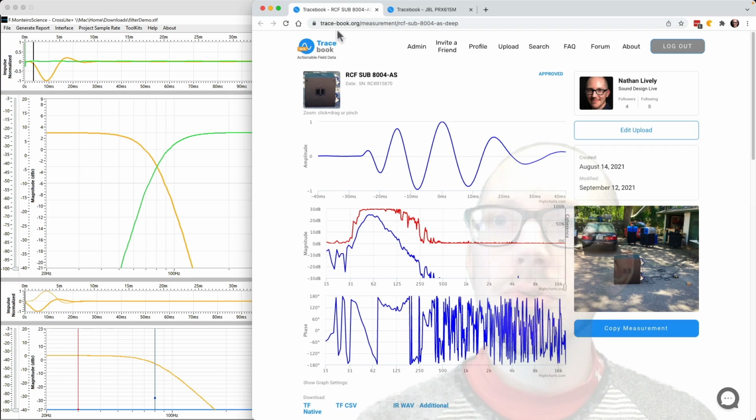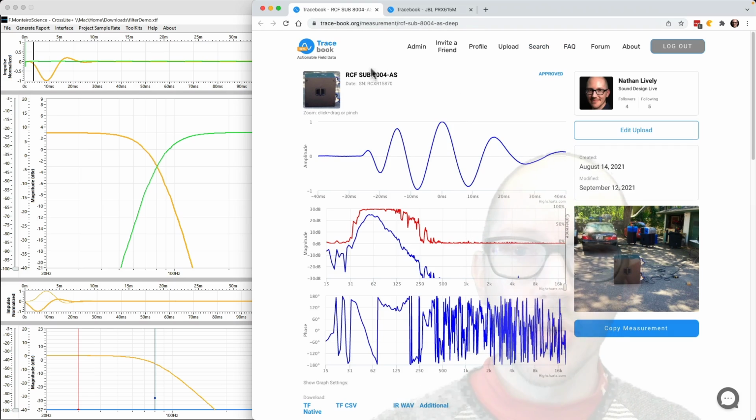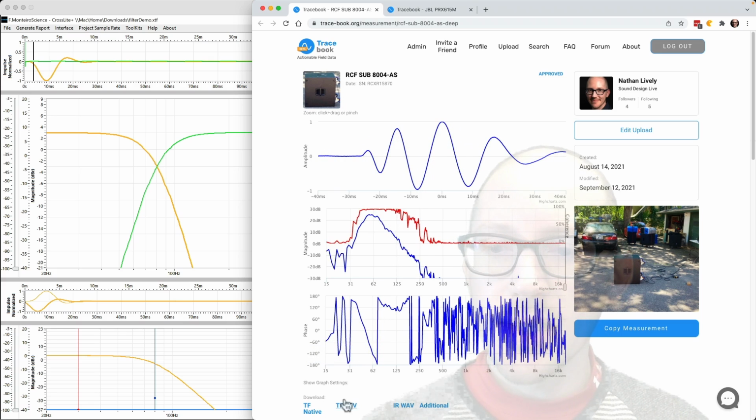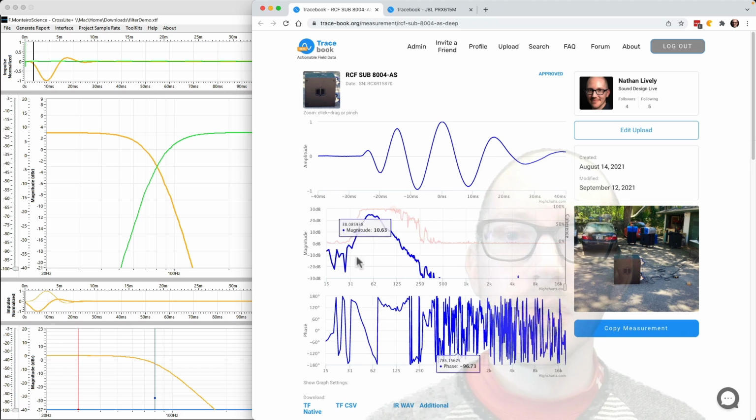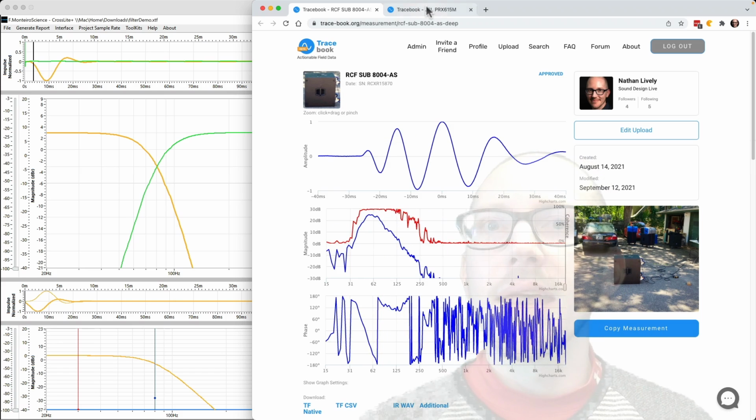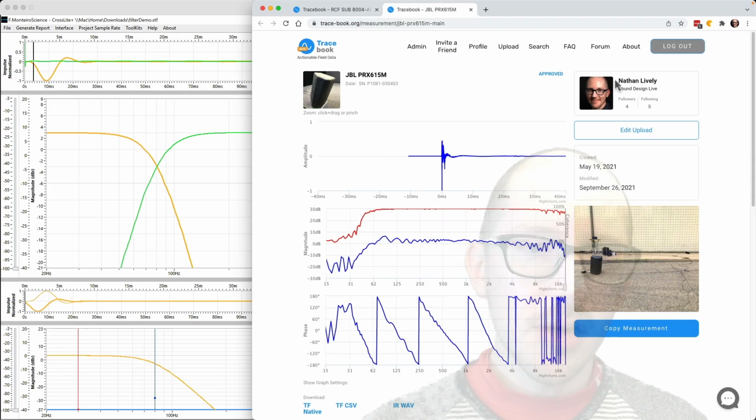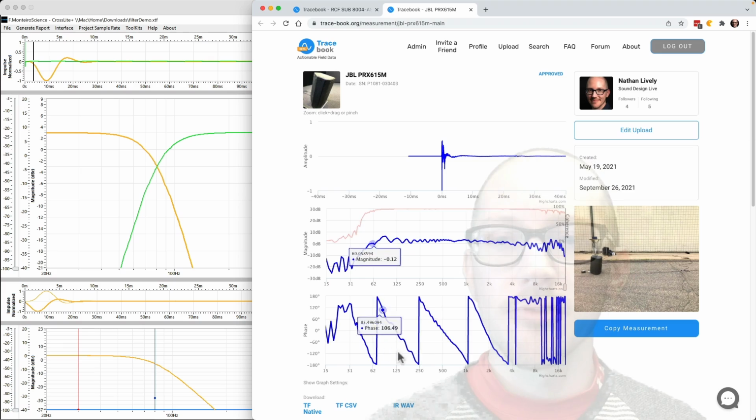So if you go to tracebook.org and you go to the search page, then you can just search for subwoofers. And that's what I did here. I just grabbed one of the first ones. And then I downloaded the CSV file. That's just a text file that has magnitude, phase, and coherence values, all of this stuff that you see in this graph here. And then I downloaded this speaker because I measured it and I'm familiar with it.